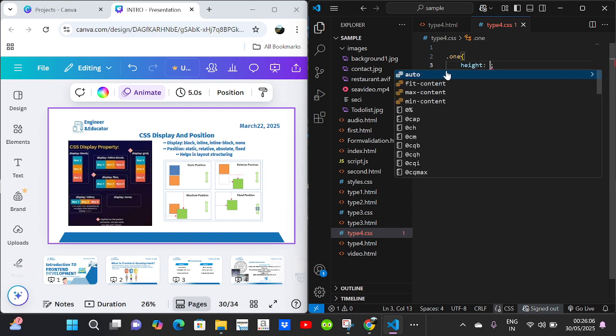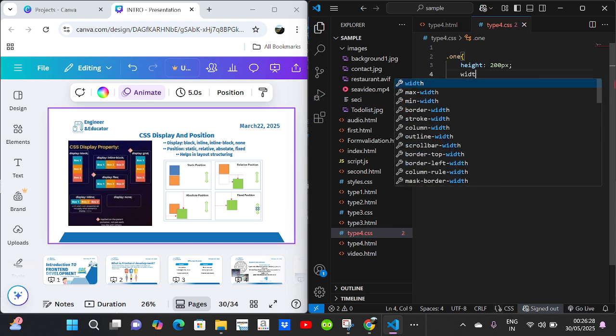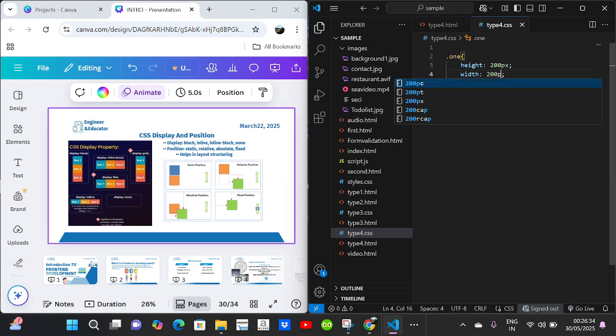For that, I have height equal to, let it be 300 pixels. 300 pixels height. Let the width also be, I think 200 is enough. 200 px, then width also, we have to set the same width. Okay, 200. So I'm looking for square boxes. So we gave the width like this.